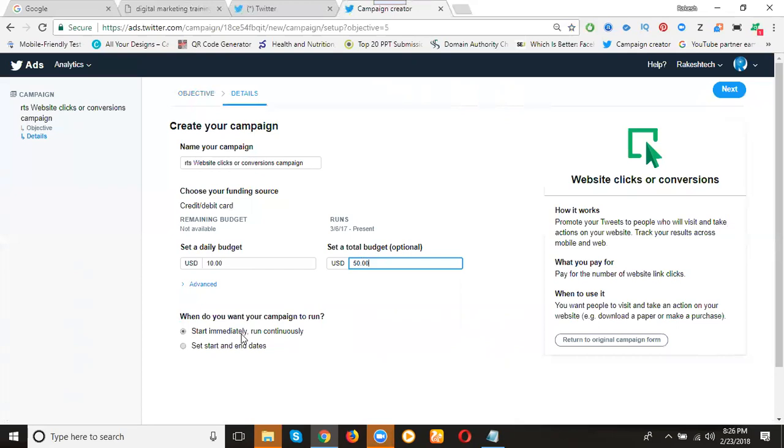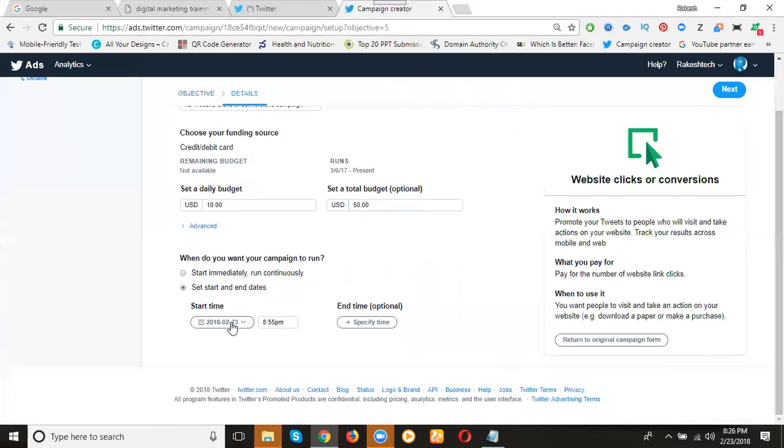Here, start immediately or run continuously. My start date is the 23rd. The end date is the 25th, so only 3 days. So we are specific for 3 days. The remaining 20 is left in your account. The amount will be deducted from your Twitter account. The daily budget is $10, and the total will be $50, with a start date and end date.